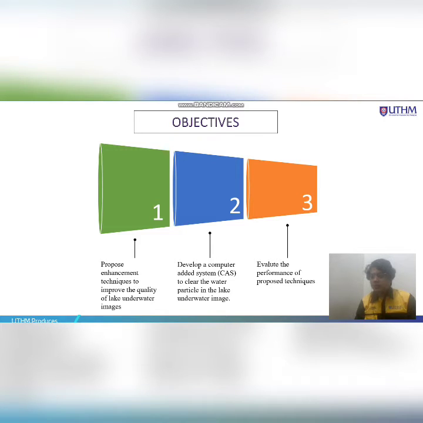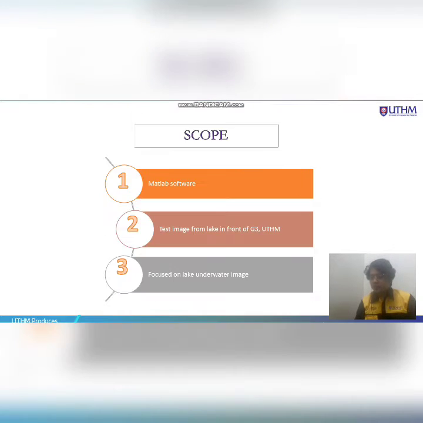This is our objective for this project. The first objective is to propose an enhancement technique to improve the quality of lake underwater images, and second, to develop a computer-aided system to clear the water particles in the lake underwater image. The third objective is to evaluate the performance of the proposed technique.